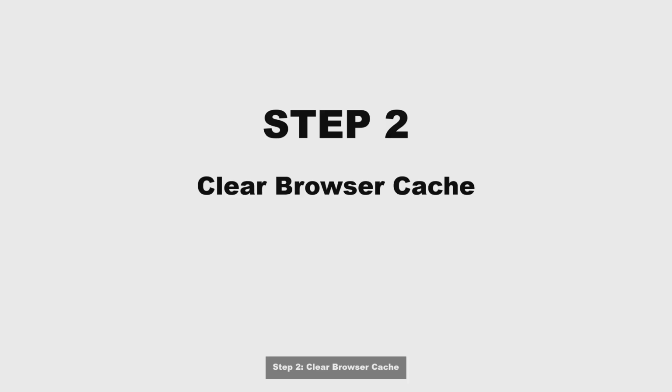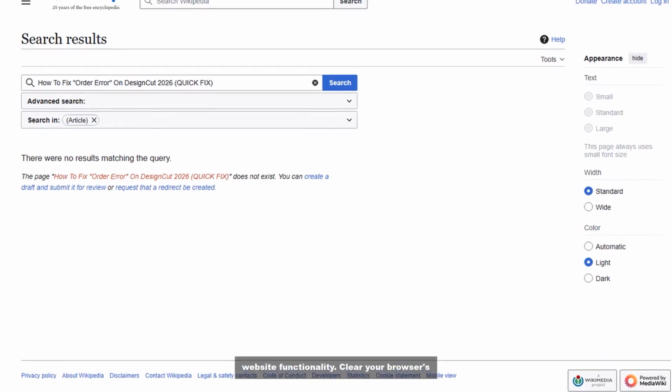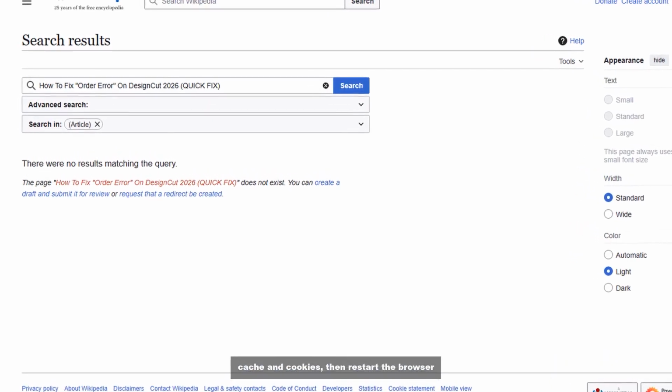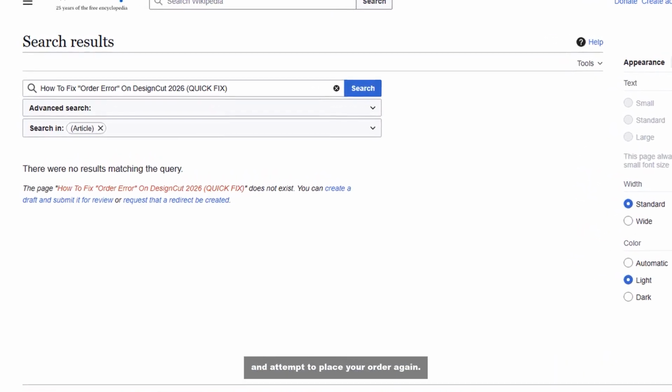Step 2. Clear browser cache. Sometimes cache data can interfere with website functionality. Clear your browser's cache and cookies, then restart the browser and attempt to place your order again.